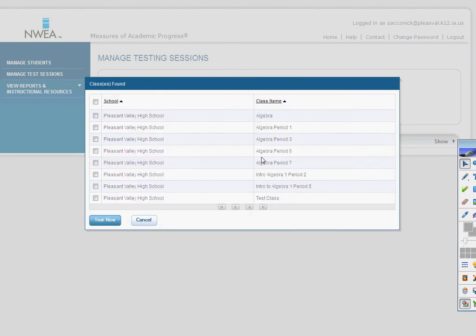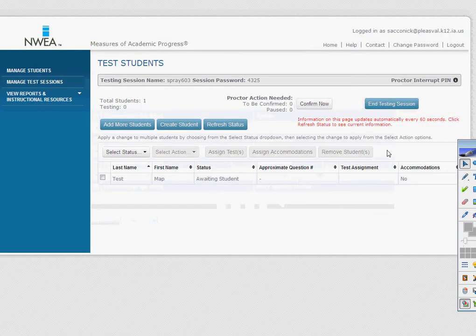All of my classes should be listed here. If all of your classes are not listed, please contact Rebecca Hinman immediately. This is why it is important to check before testing day to make sure that all of your tests are set up. I'm going to use this test class to give you an example of what it should look like on testing day.